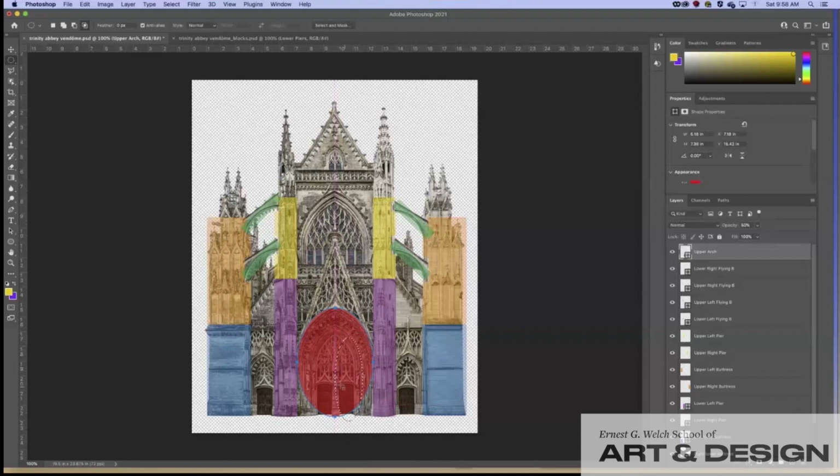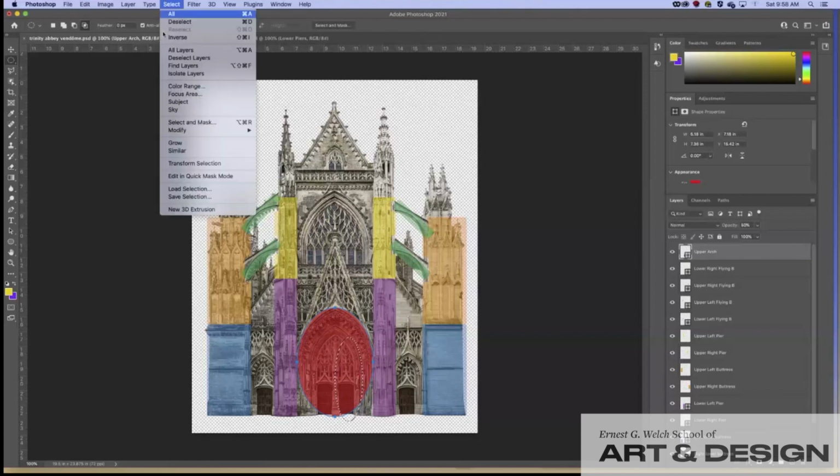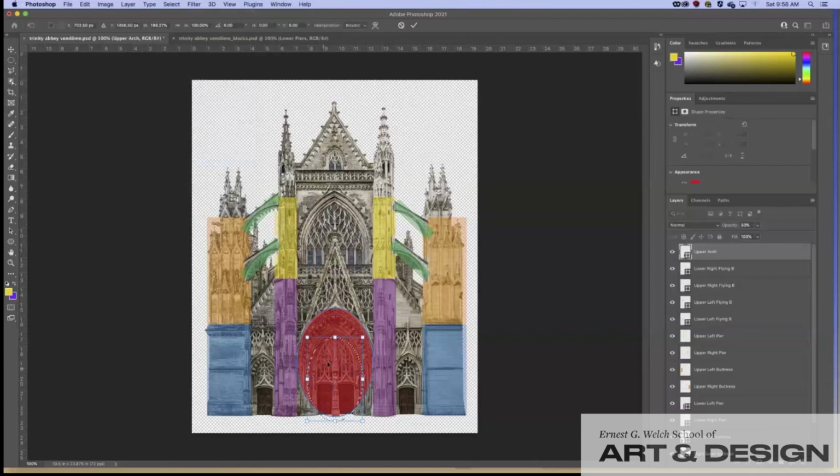and so I've made this selection, but it's not quite right. So now I can go to select in the menu panel and then go to transform selection. And that allows me to really think about how I want this to be. You could also take it back into select and mask and be really, again, really precise with your selection. But for time's sake, we're just gonna rough it. And that looks pretty good for the inside part. Maybe just a little bit more narrow.